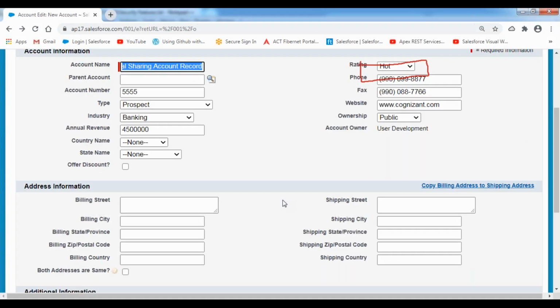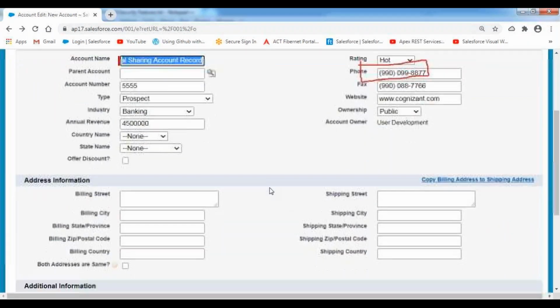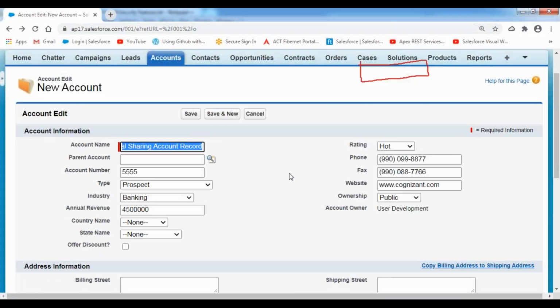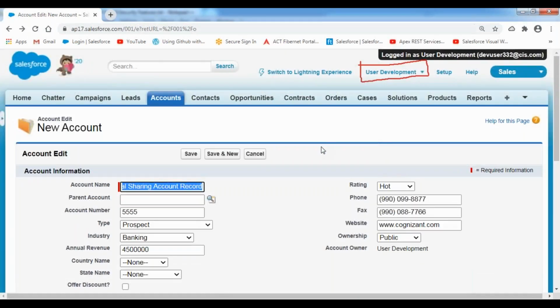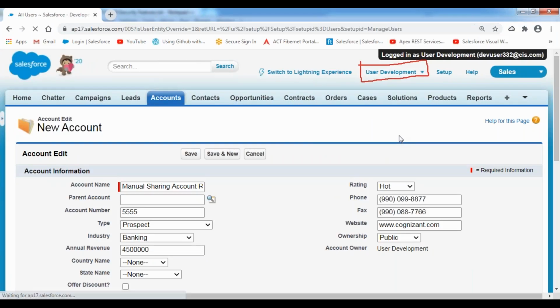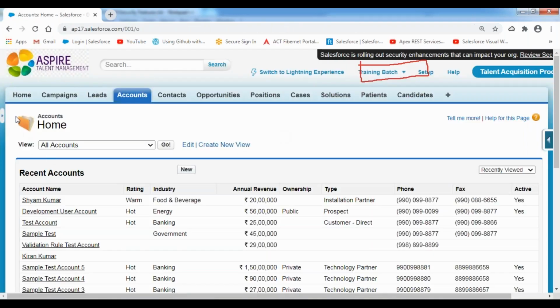So the PAN number I did not enter over here, but there is a validation available on that PAN number field. So now let me add that PAN number field on this particular user interface. Now, go to the accounts page layouts.